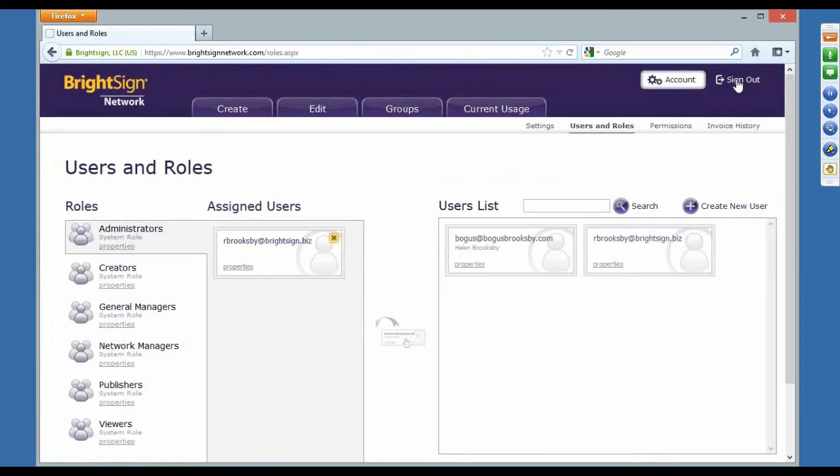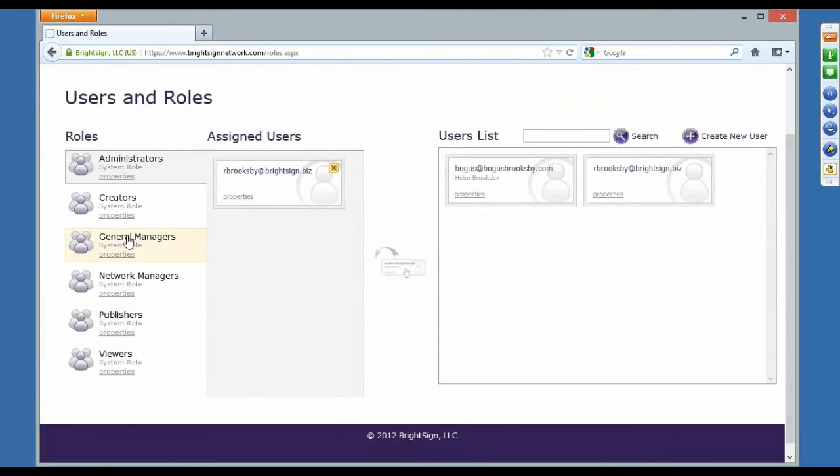In fact, I'm going to sign out. Well, I better not do that because I didn't happen to note the password, so I won't be able to get in there. I won't do that right away. We'll do that a little later. Here is Helen Brooksby set up as a user, and if I go look in the creative role, I see that Helen Brooksby is assigned this role.